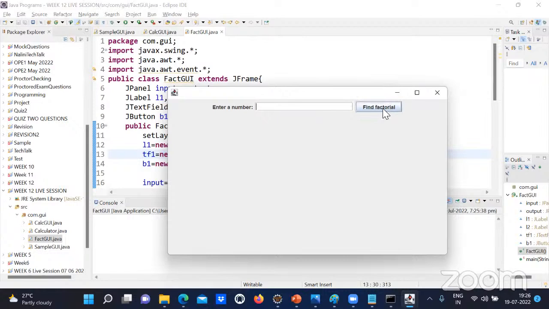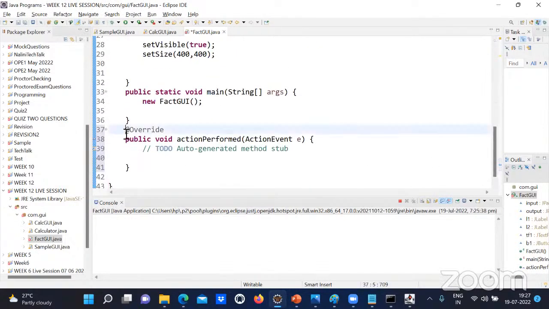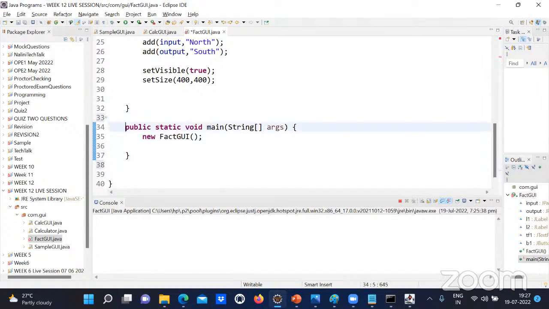Now see here, this button. I entered 5 and I'm going to click on Find Factorial. Nothing is performed. You should implement something. As I already told, whenever you click on this Find Factorial button, an action event is generated. This action event is listened to by the action listener interface. So now I'm going to implement my class from the ActionListener interface. The ActionListener interface contains the actionPerformed method, so we should override it.